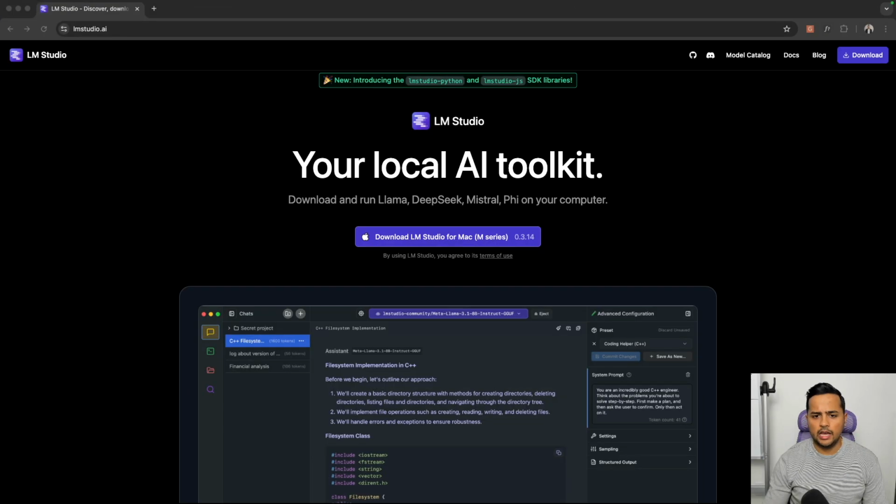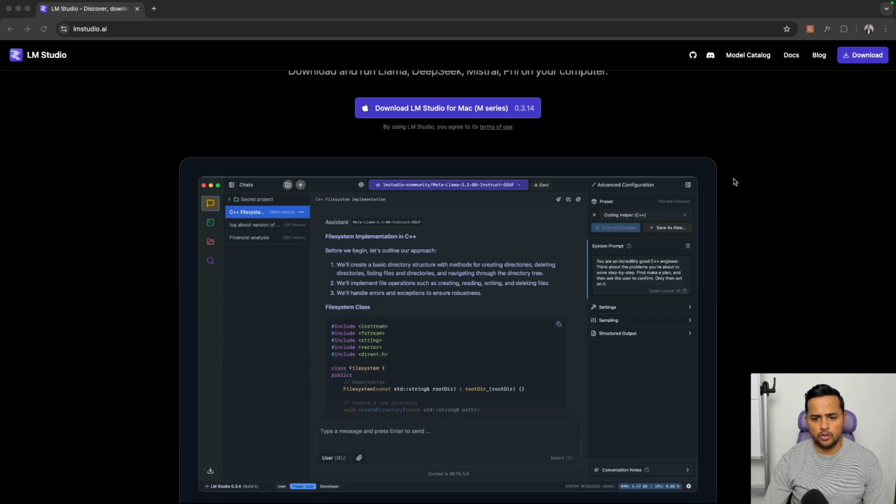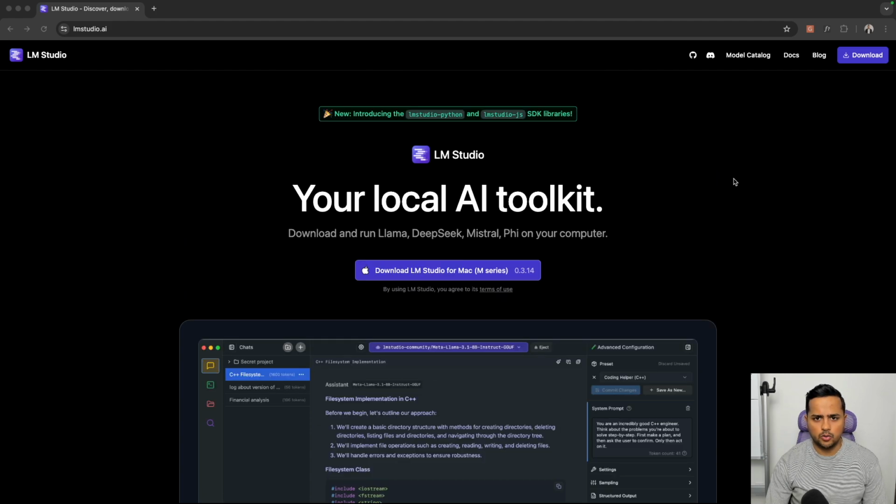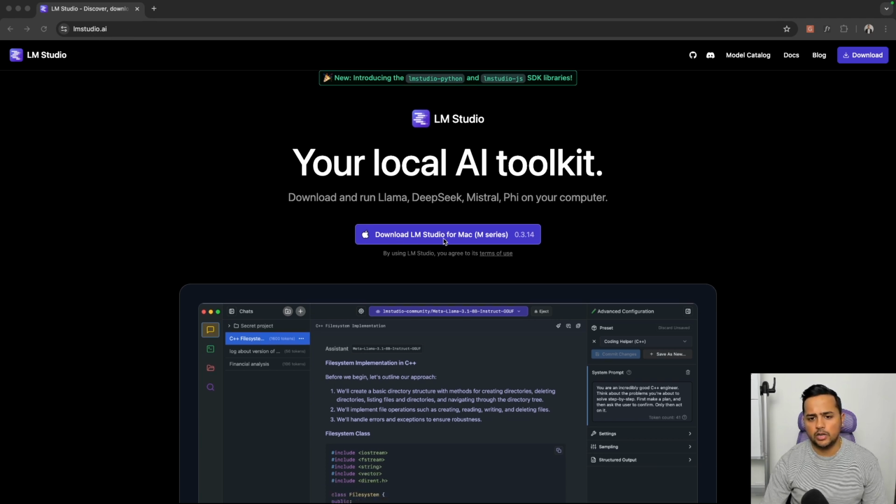Tool number two I have on my list is called LM Studio. LM Studio is very similar to Ollama, but it comes with its own UI that you can use to interact with the models. In order to download and install LM Studio, all you have to do is go to lmstudio.ai and then click on this download LM Studio button.